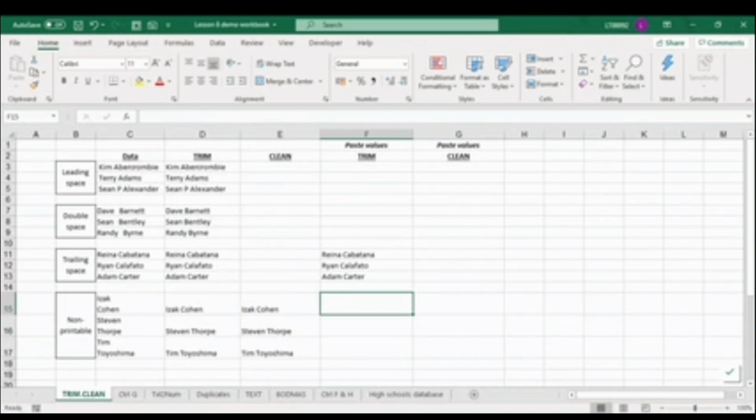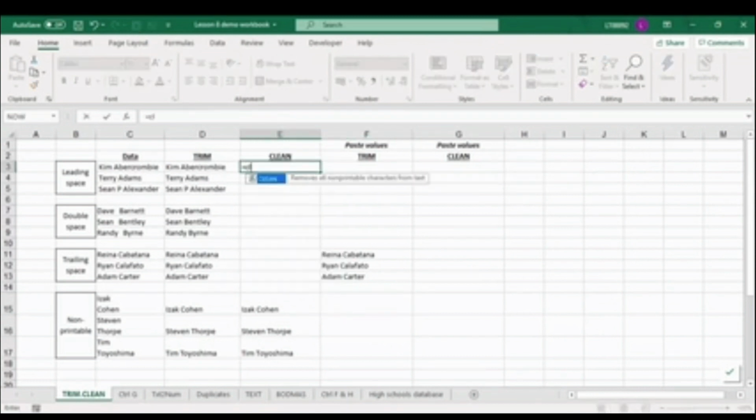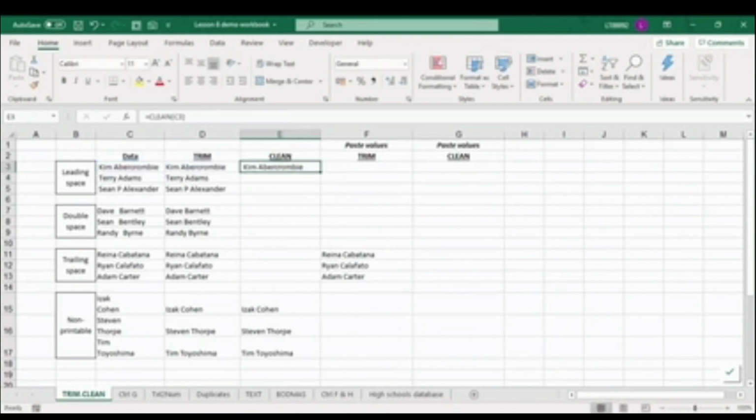If you apply clean to your trailing spaces, it will have no effect. We can test this in an example. There is still a space in front of Kim, so trim is a far more effective function to use.